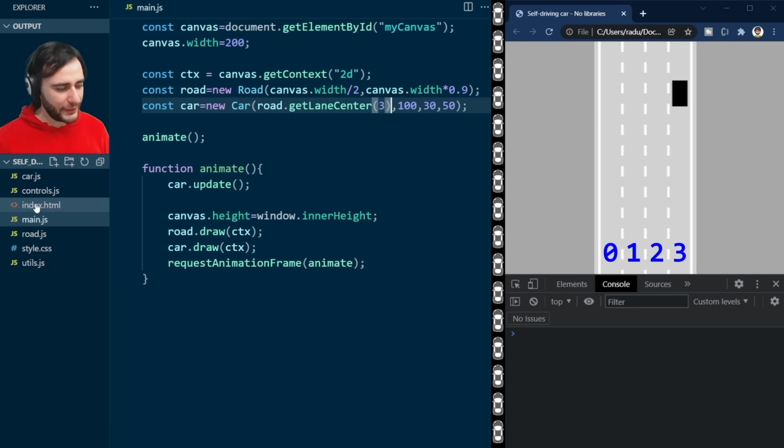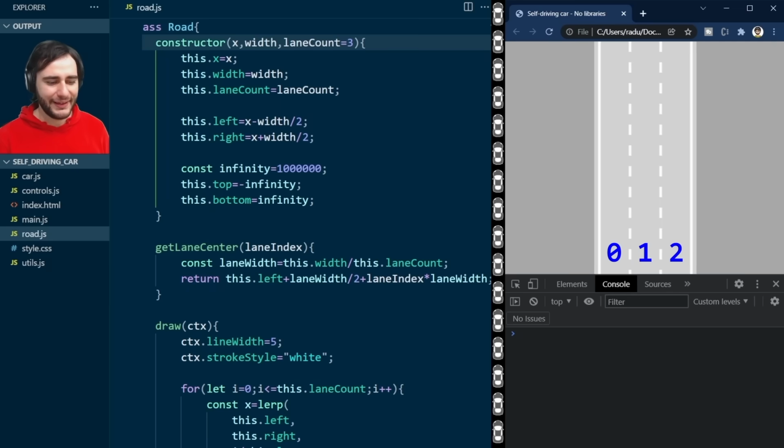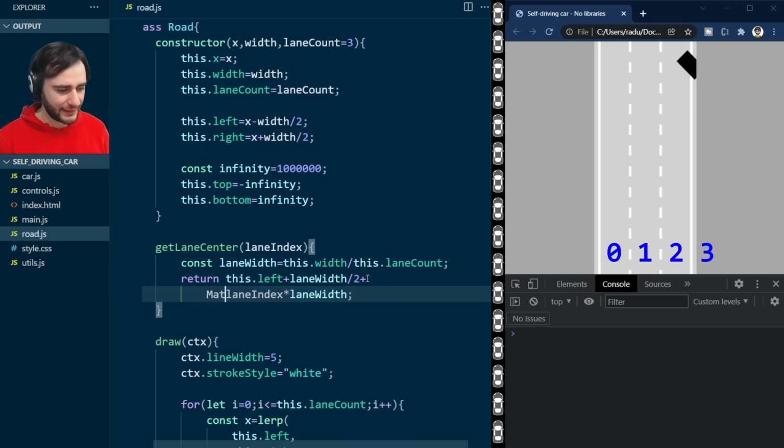Great. Let me go to the road and move this to have a lane count of 3 again. I like that value more. And now we see a problem. The car is gone. It's actually here on lane index 3, which is now outside the screen. So this is something you may want to have fixed. For example, by going here and using the minimum function and saying you want the minimum between the lane index and this lane count - 1.